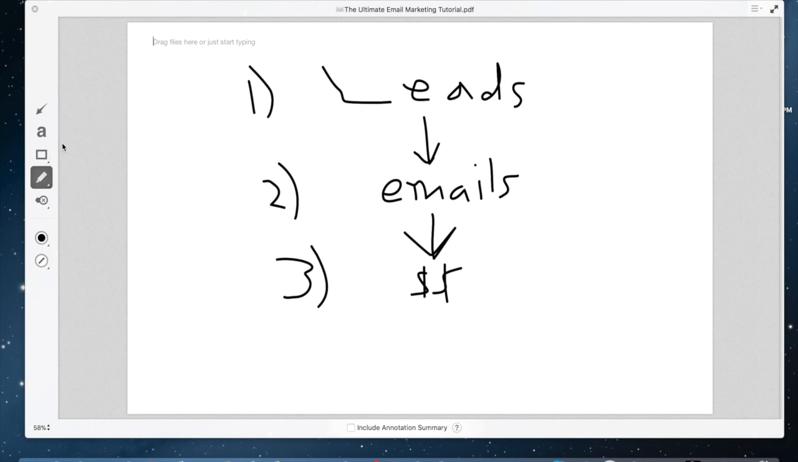So that being said, how do we get these leads? Well, we're going to use Facebook ads. And I'm actually going to show you exactly how to do it because it's super easy. All you need to do is run some Facebook ads, get your leads, and then email those leads, and then you're going to make money.